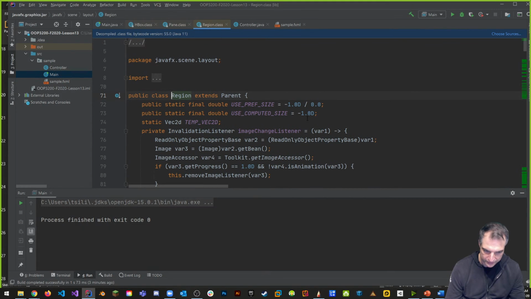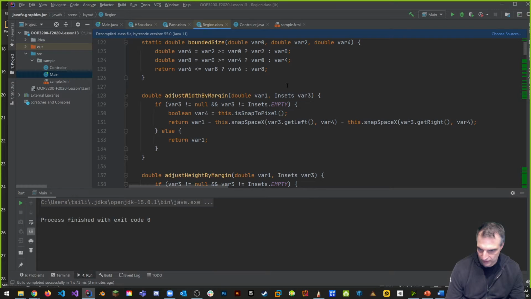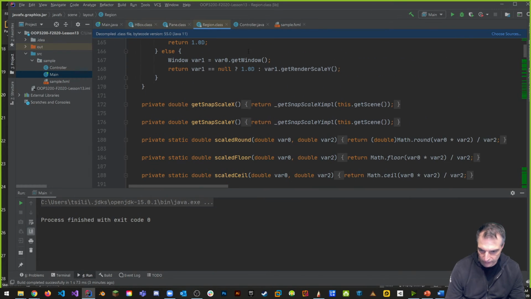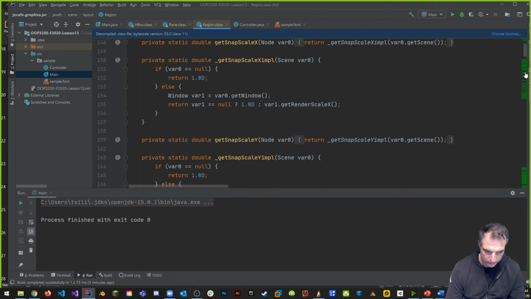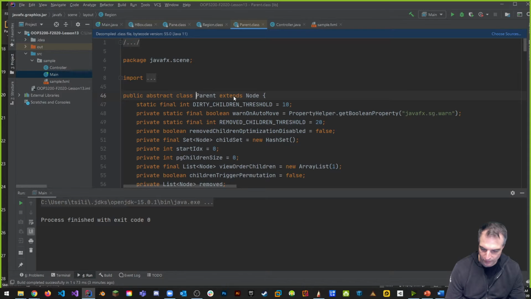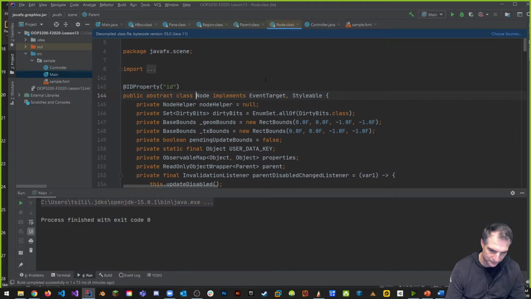Here's the Region class. Region has way more stuff, right? The size and a bunch of stuff, and this is how it's built up. All right, let's keep going. I like digging into things like this. Parent. Let's go to Parent. Here's the Parent class. Parent extends Node. Hold on. Here's the Node class. I'm clicking into Node, right?